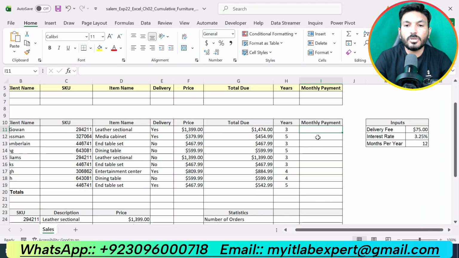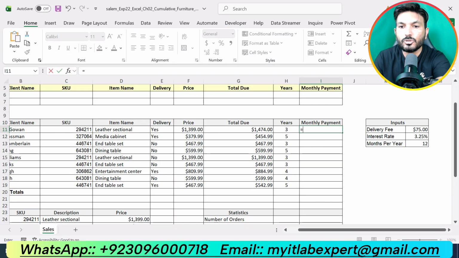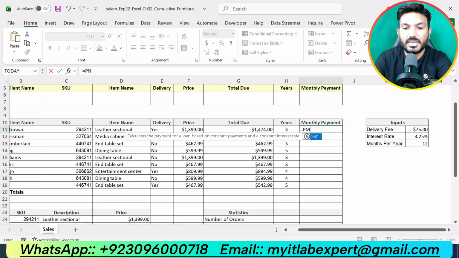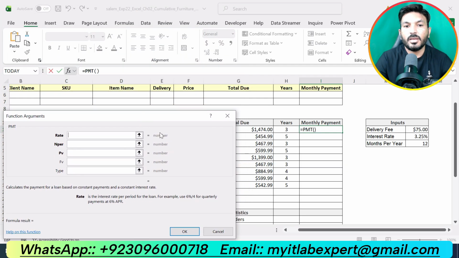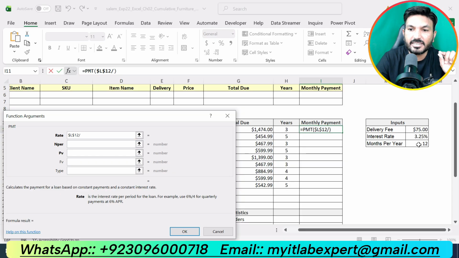Now let's go to the workbook, and here we are supposed to type an equal sign and type PMT. That is the function for the monthly payment. Double click on that, and enter the function arguments now. Rate is given in cell L12. Make sure this is an absolute cell reference, so we will use the dollar sign before it. But this is the annual rate. We will divide this by the number of months in a year, that is given in cell L13, or you can simply divide this by 12.